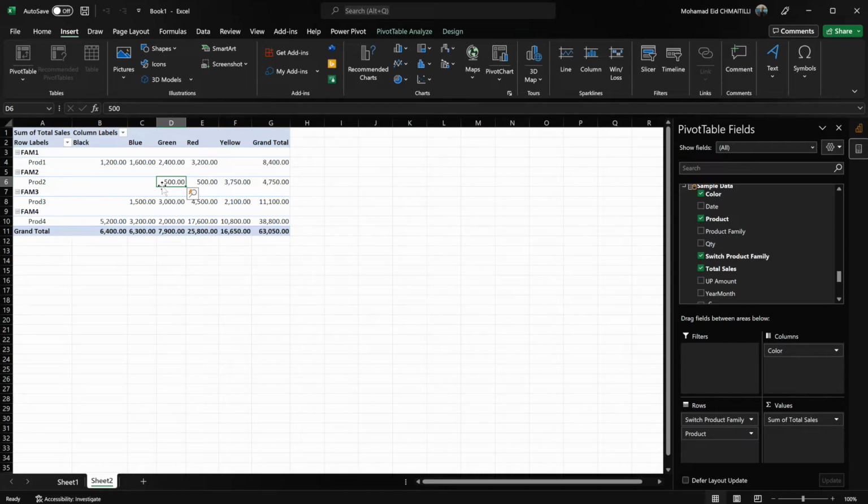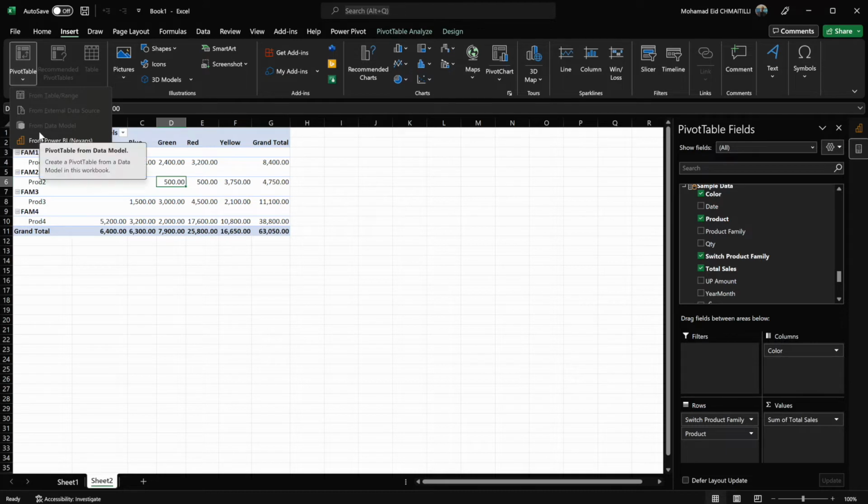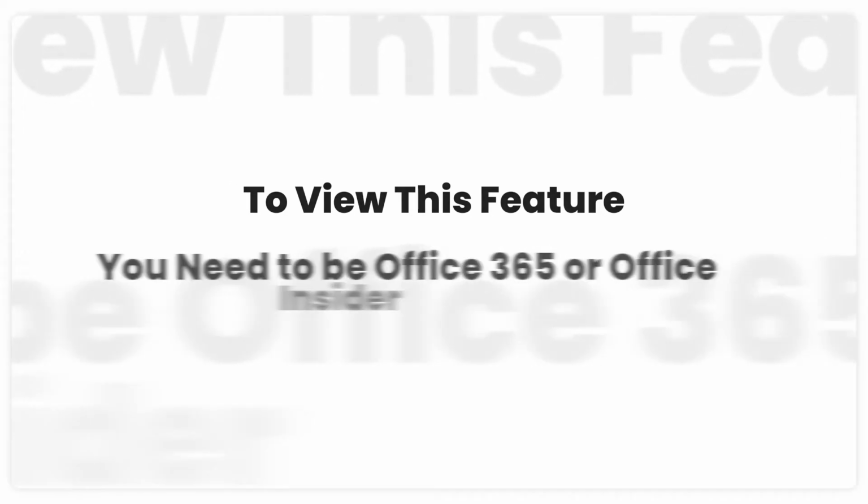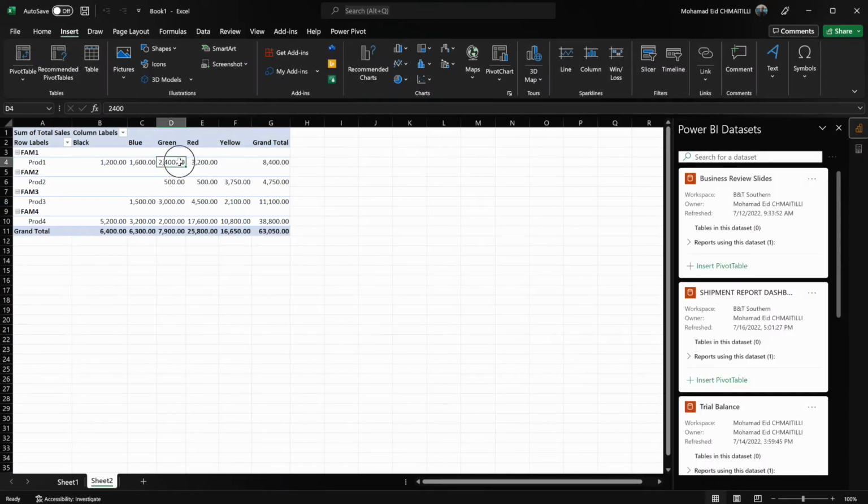It's such a wonderful thing to have it in Excel, but if you don't see this pivot table and you can't drill down, this means you're not on the latest Excel. So you'll need to have Office 365 updated to the latest version, or you have to be an insider inside Excel so that you can have this update. This is so wonderful. This is so easy.